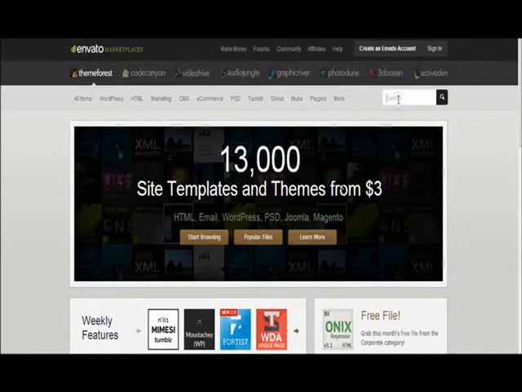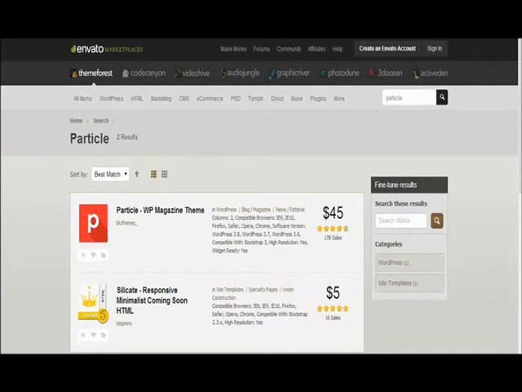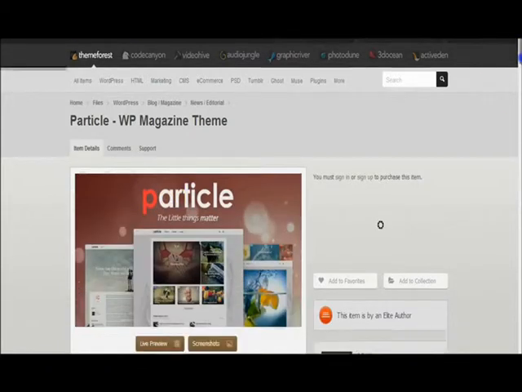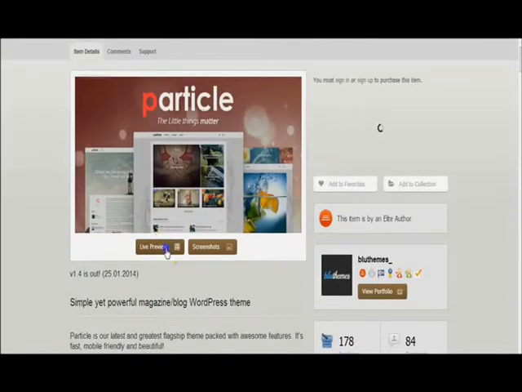So here I am at ThemeForest, which is, well, it's a forest of themes. We're going to go here to... First I'm going to show you Particle, and then I'm going to open up another tab and show you Pinpoint, which is also another theme I've recommended and I've used in the past. So Particle, live preview, there we go.